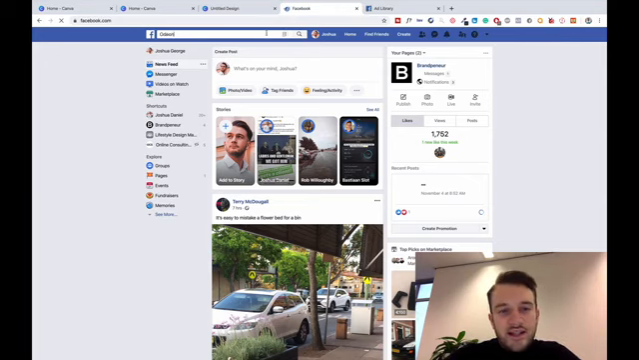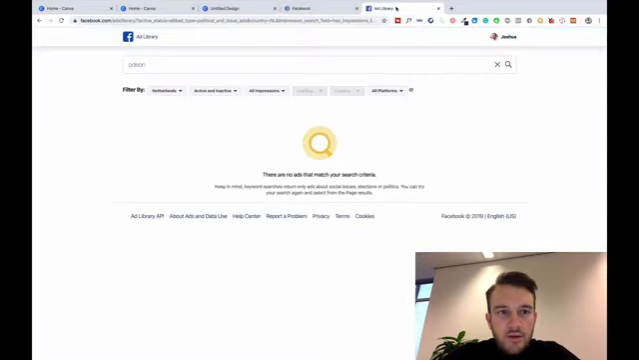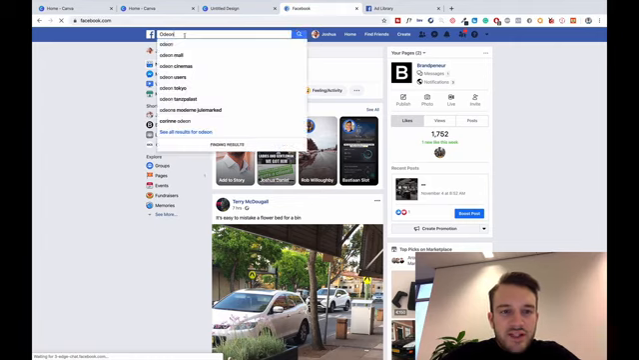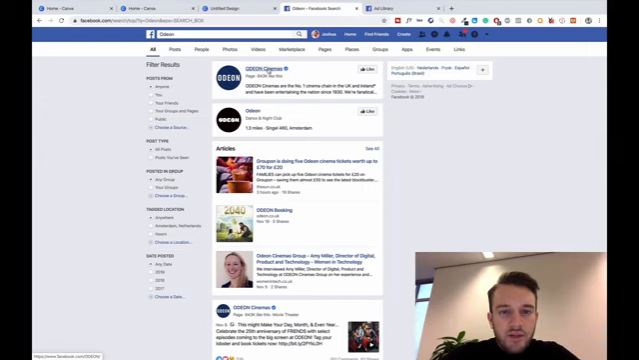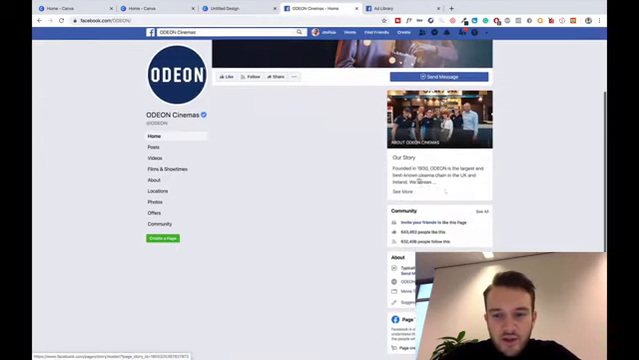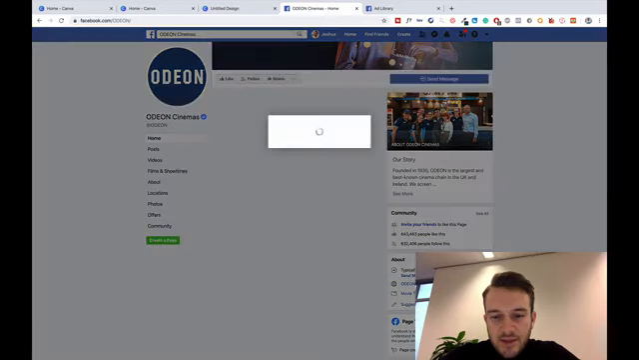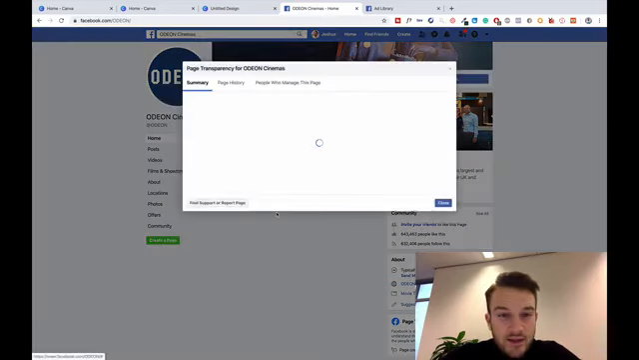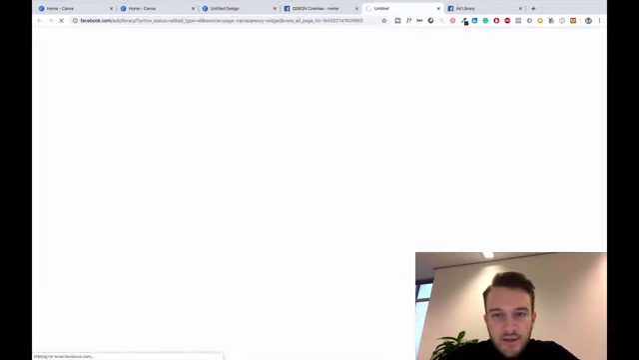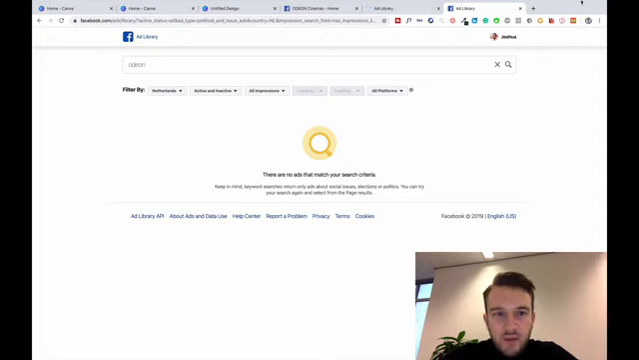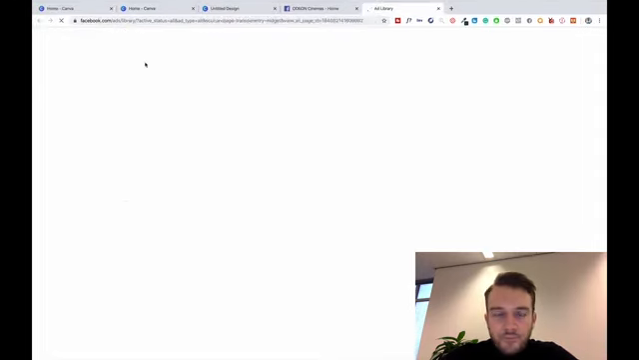So basically there's two ways to get to the Facebook ads library. The first way is obviously to go to facebook.com/ad/library. Another way is by going onto Facebook itself and then going through the page. So this is the page, Odeon Cinemas, and you can go onto the right hand side, page transparency. And as you can see, this page is currently running ads. So you go to the ads library, and basically that's the same place you'll end up if you've done it through here. So let's see what they're doing.